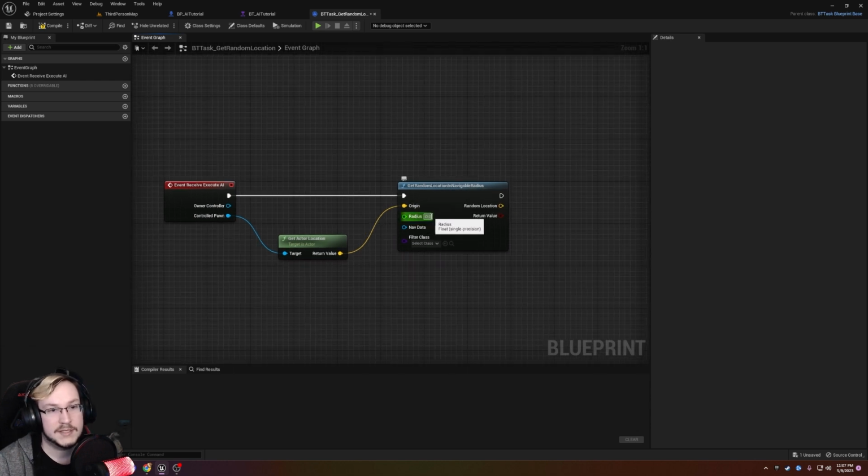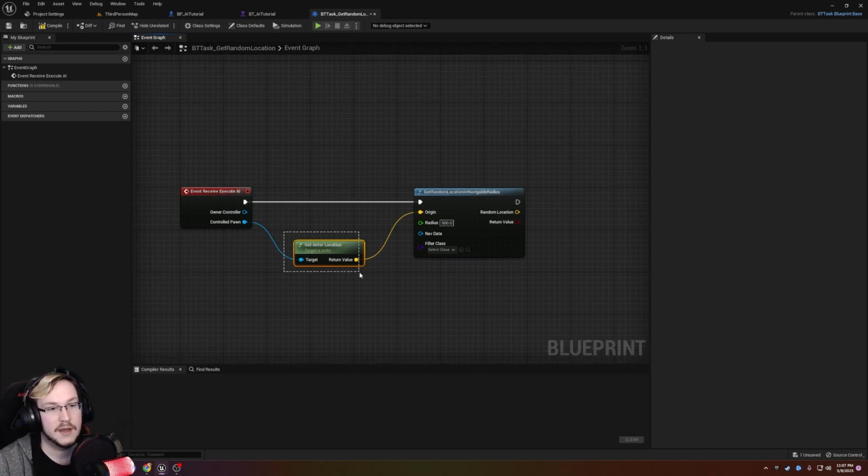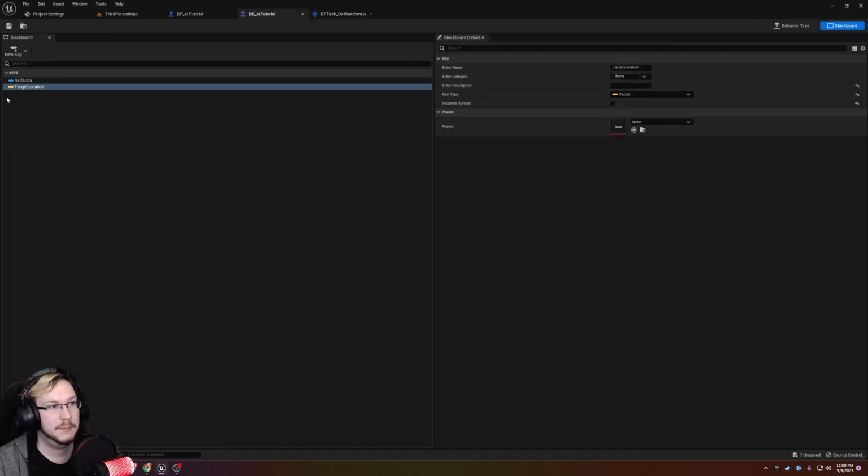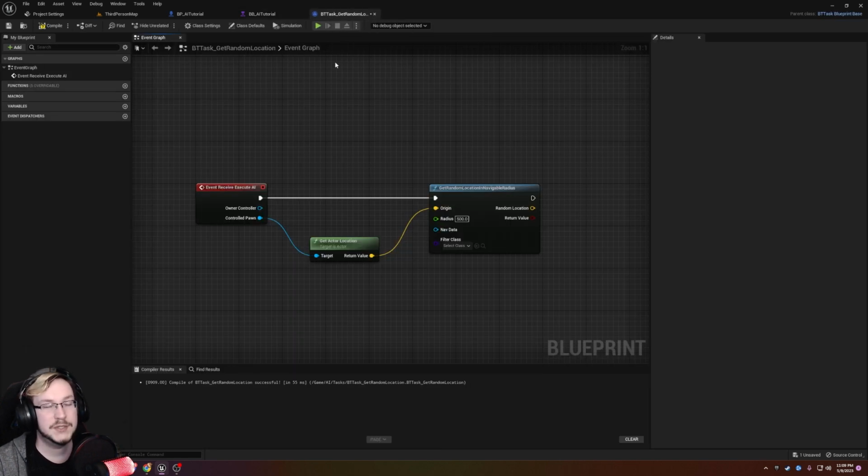Now we'll set a radius. So we want this to stay within like 500 units of the location of the actor. This is when things are gonna get a little strange. We need to update in our Blackboard this target location variable. However, we need to somehow access it, otherwise we can't update it, right? Well, yes and no. Luckily, tasks are a bit dynamic.